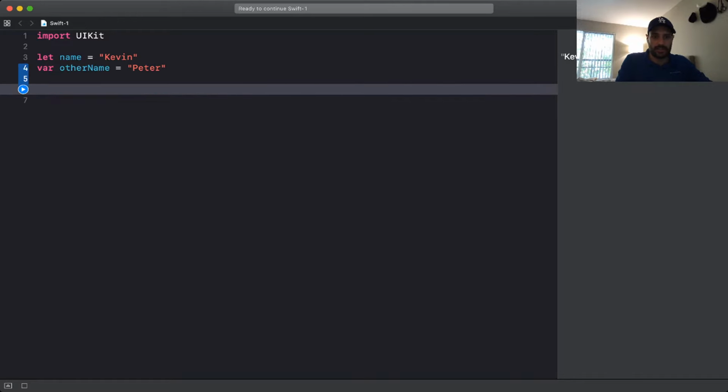So if I try to actually assign a different string to name, let's say we want to assign Thomas here, and we would run that, we get a compile time error which says cannot assign to value, name is a let constant. So the compiler actually lets us know, oh, you're trying to access this constant and change the value of it. That's not allowed. So what we can do is change that string to a var, or in that case, just use our other name variable.